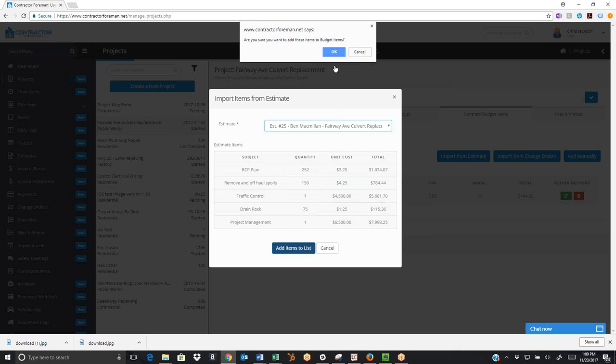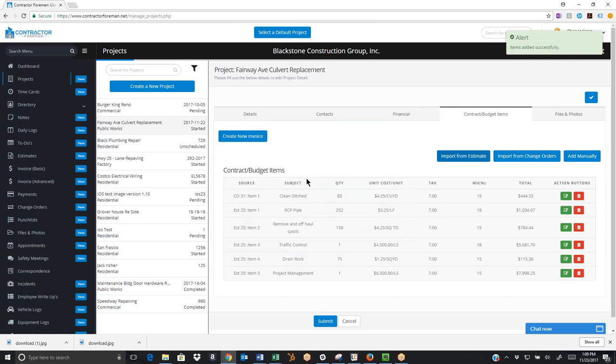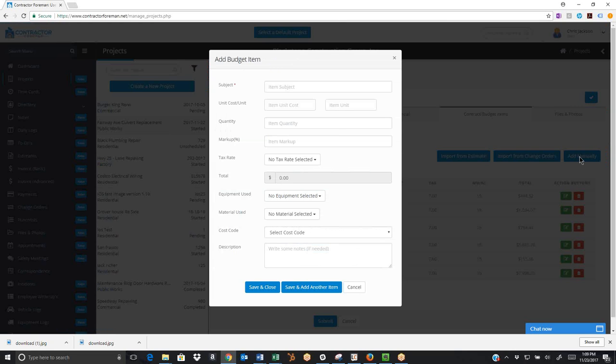It asks me to confirm. There's my change order. There's the items from my estimate. Again, I can also add manually. If I want to add something, it just brings up the screen, give it a subject, unit cost, etc. You're all familiar with that one.